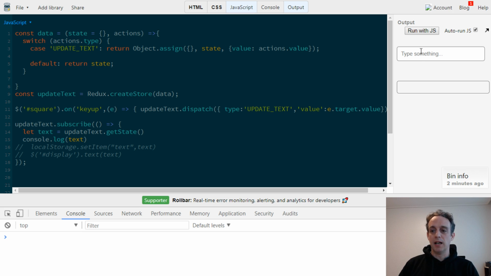So in our code, in our JS Bin here, we've got this input. And when I put information into there, it is essentially changing the store. We've got a listener on there. Line 11 is the listener, and that's making changes to the store. And then our subscribe. Under our update.text here, we've got a method called subscribe, and that is saying, hey, I'm listening for the changes in the store.